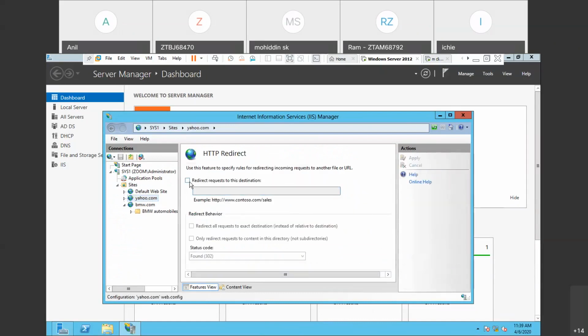Now check this. Redirect this request to this. Which one you have selected? Yahoo. So now where it should be redirected, you have to write the complete path. Example is given. HTTP colon double forward slash www.bmw.com. So when user is trying to open the Yahoo, it should be redirected to where? To the BMW. This is our practical.